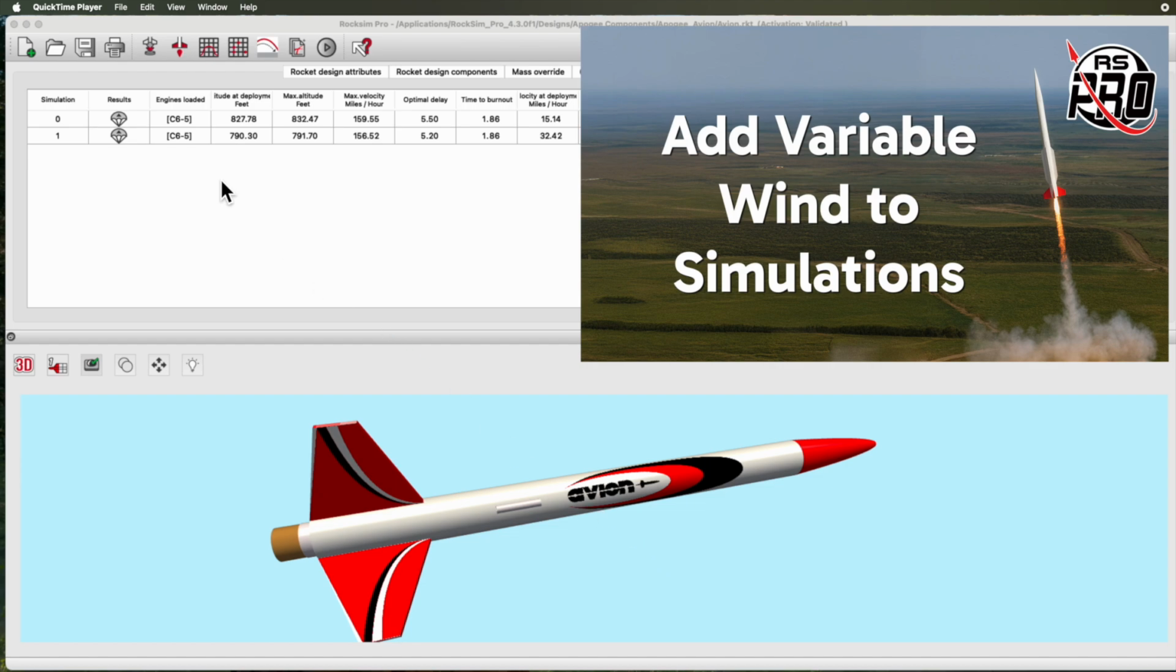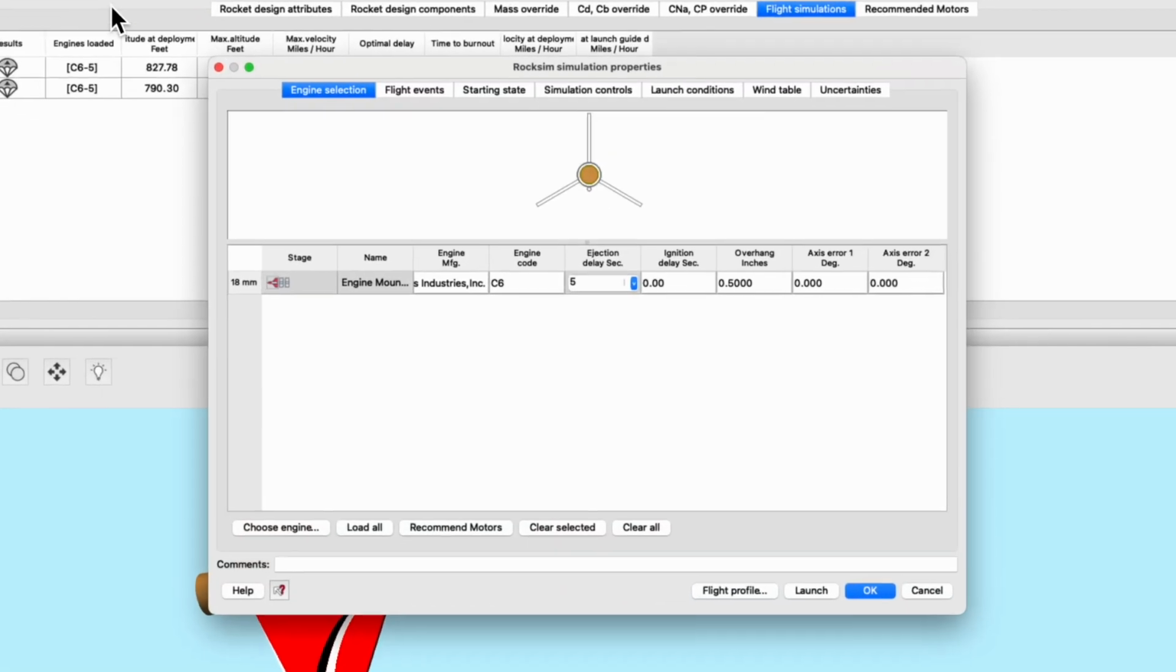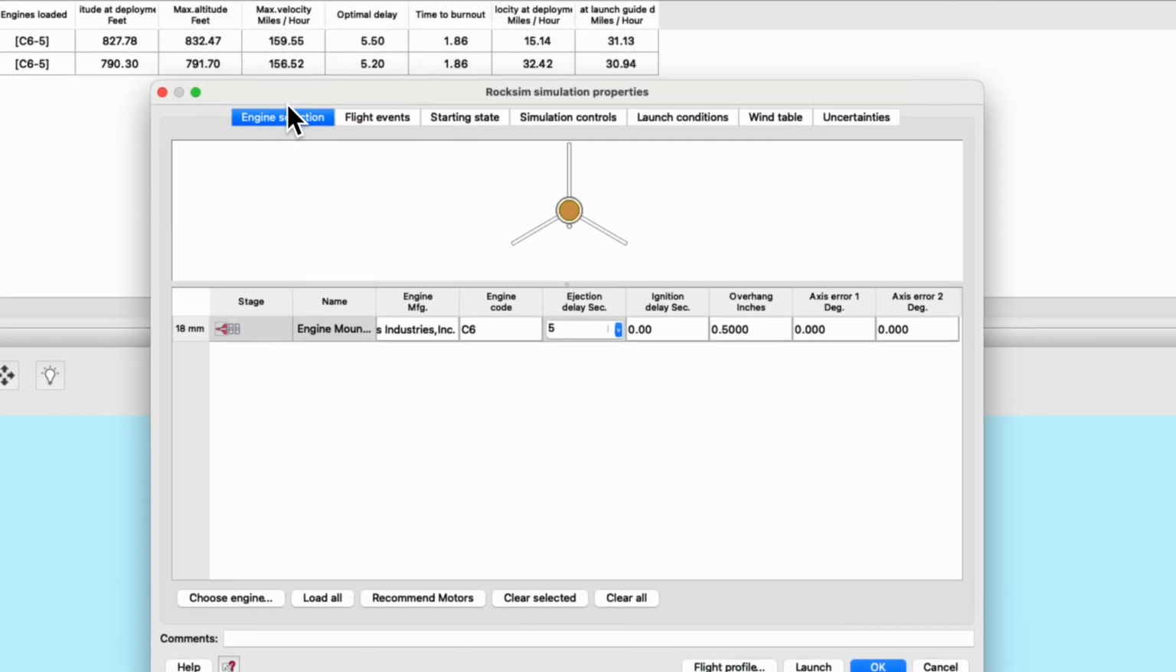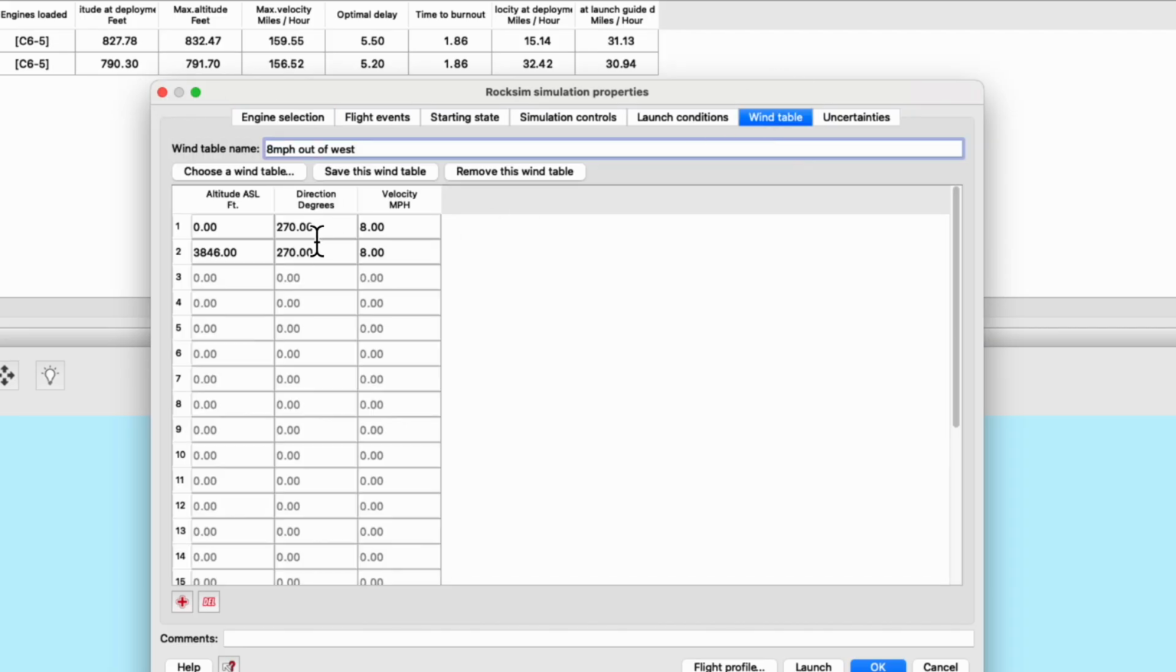Another thing that we can do is set up variable wind. So I'm going to go to my launch here. On this previous launch we went about 790 feet. So on our wind table I'm going to back this down to about 800 feet. And then I want to change the wind direction here. Instead of coming out of the west, let's make it come out of the north at 8 miles an hour.